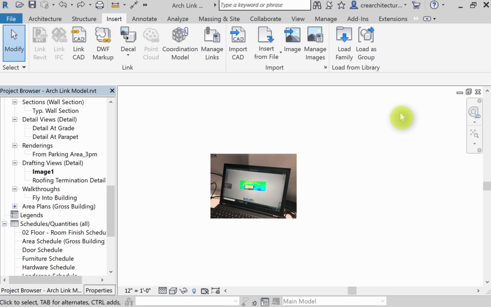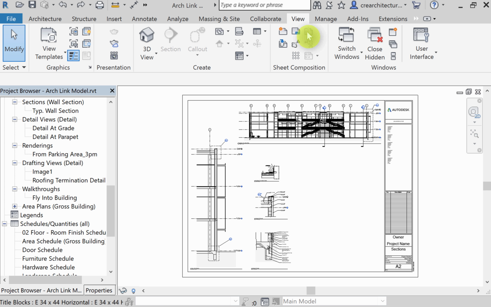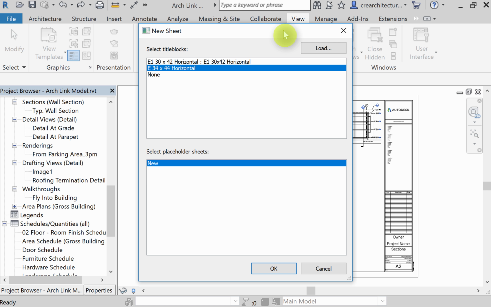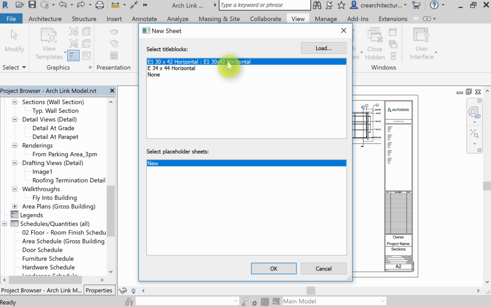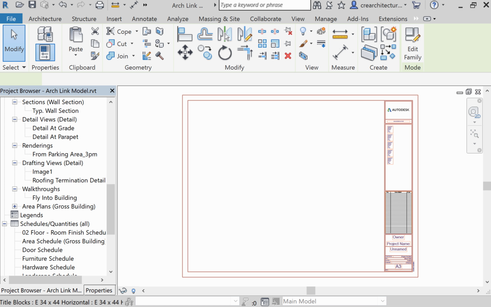All right, now that you have the image in the right size, you close it and then create a new sheet. Just go View, New Sheet. This sheet with an asterisk is going to ask you for a title block. You can choose to modify the title block as well. Like you see, this title block is really ugly.